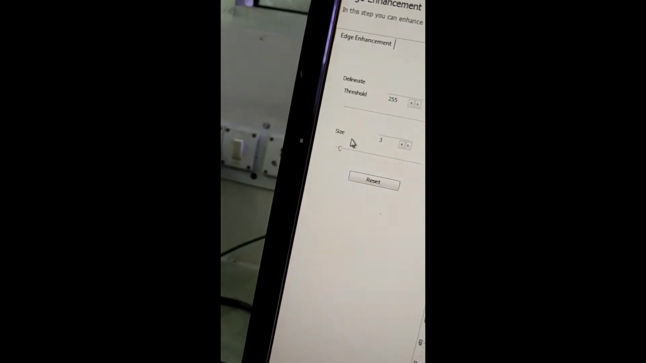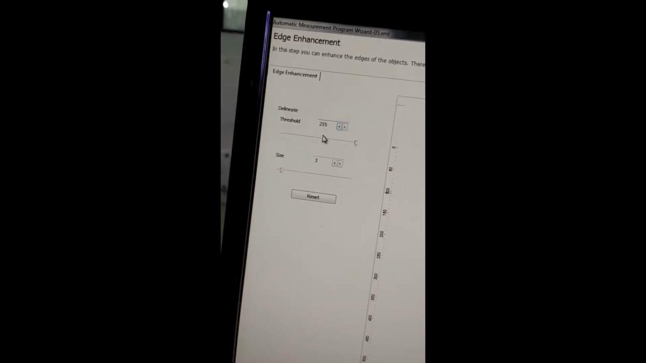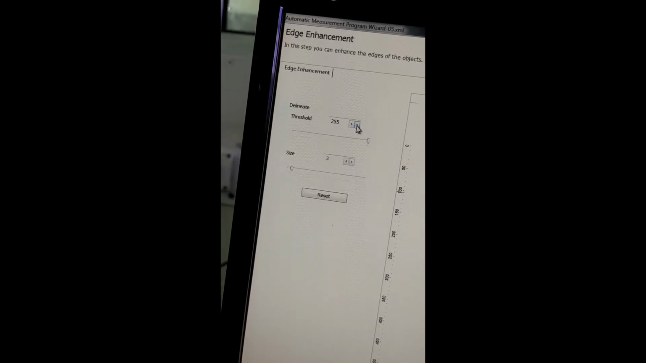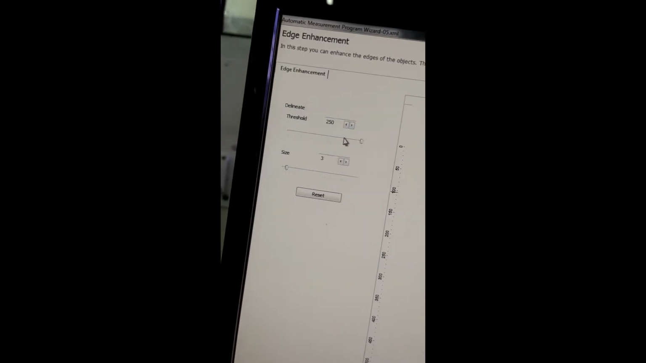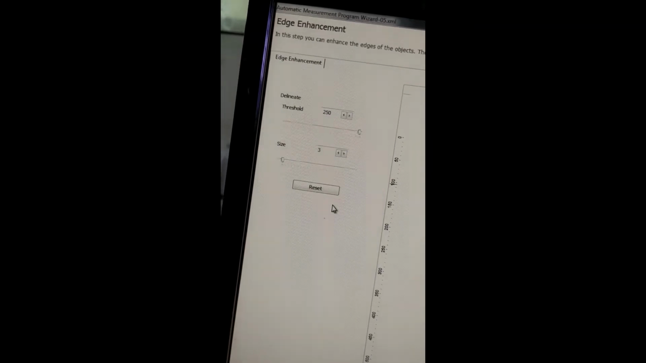and here also we accept the threshold sizes. Threshold size minimum is 3 micron and maximum is 255. We can reduce it by clicking, okay, it's 250. So maximum is 250 and minimum is 3 micron. So next, just click on this.